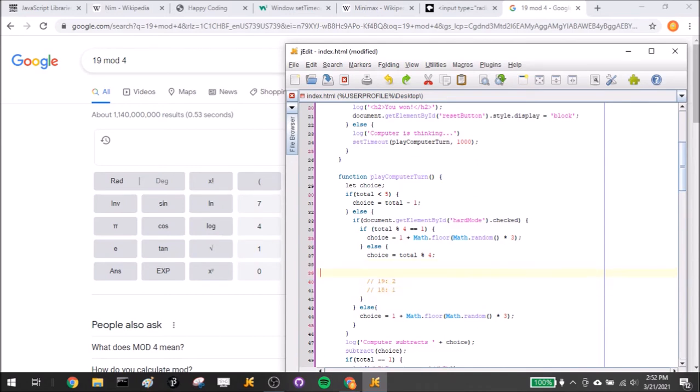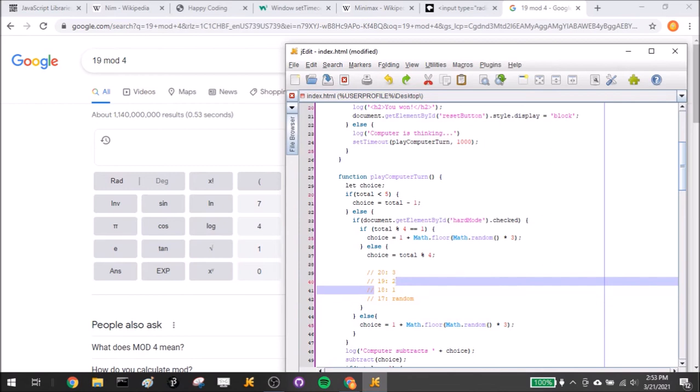If they're at 20, they should choose 3. And if they're at 17, then they're screwed. So if they're at 17, then they should choose random, because that's this case. So 17 mod 4 is 1, right? 18 mod 4 is 2. 19 mod 4 is 3. 20 mod 4 is, wait, 0.